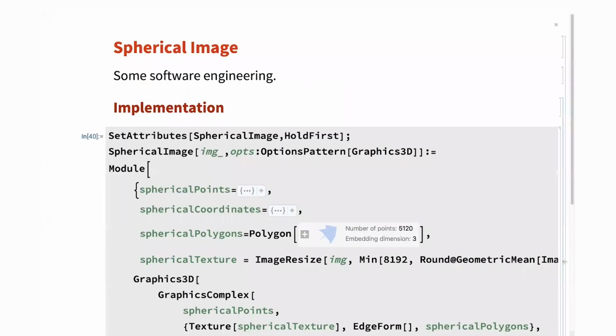Now we play with it. Now we come into the part where I do a little bit of software engineering. So this is going to be a command, most likely it's also going to be a part of Mathematica itself, but you can easily install this yourself. And I'm going to go through the steps necessary to come up with what's called a spherical image. Spherical image is a very simple idea. You basically mimic an image that is projected on a sphere, like the world map, for example.